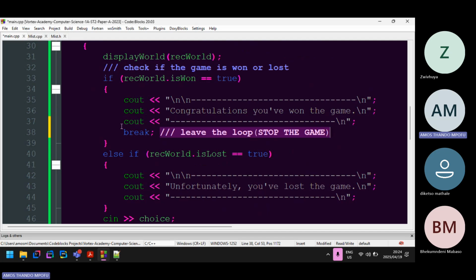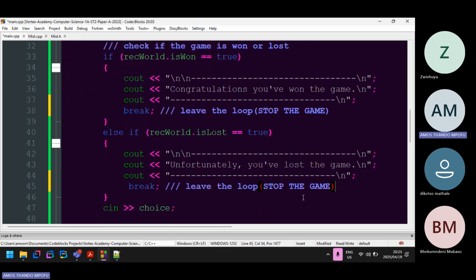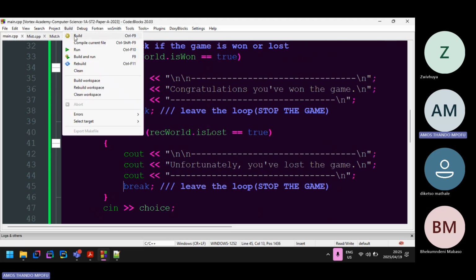Copy this break again because it also needs to stop if you've lost. Imagine your game doesn't stop even if you've won or lost. That's not a game. It needs to stop eventually, right? We're not done yet, my bad.